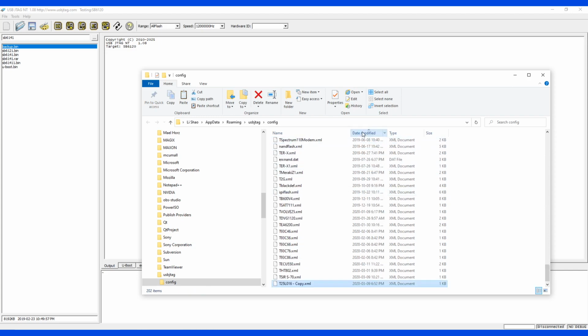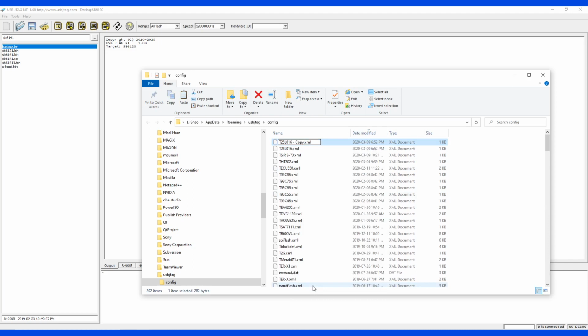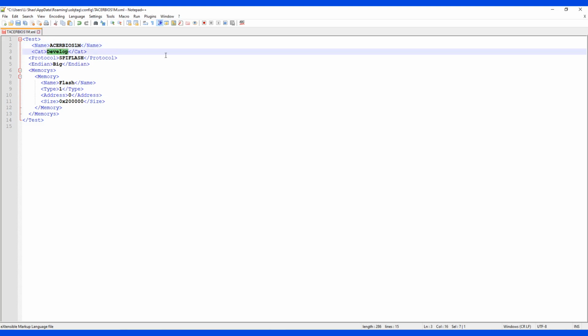And I'm going to name this Acer BIOS, so A-C-E-R BIOS, 1 meg. Okay, it's 1 megabyte flash. And then we can open an editor and name this. The test name and the file name should match, without the capital T in the front. And the category should be other or different, it doesn't matter.